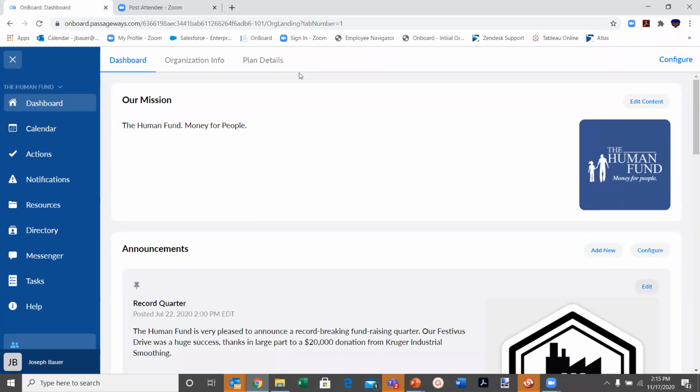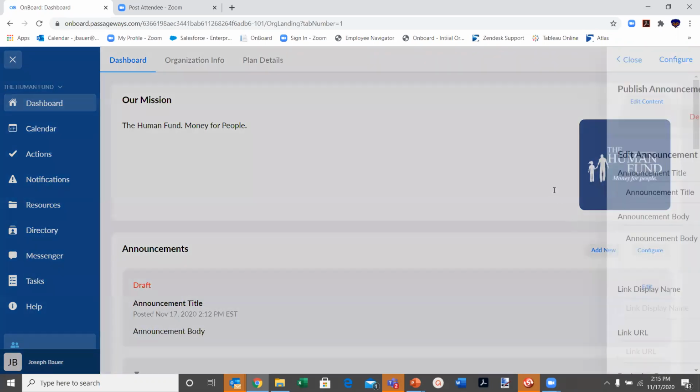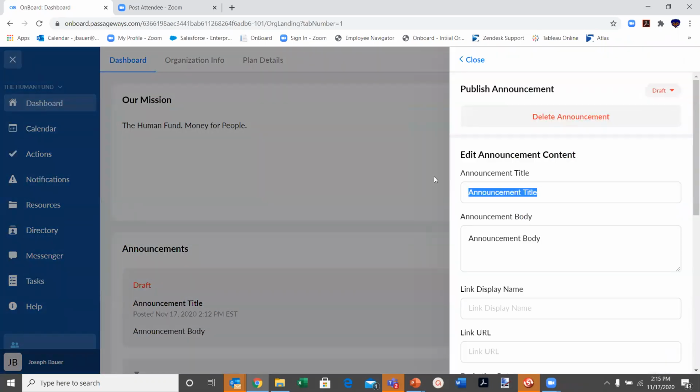So for any of you that may be wanting to schedule an announcement, you see here that when I click Add New and I start creating an announcement, the process before was that as you were typing, we had an auto save functionality. I know for me personally, because of my typing cadence, sometimes the system had a hard time keeping up with what I was typing, and it could be a little bit of a frustrating experience.